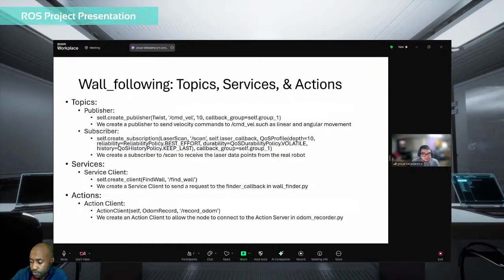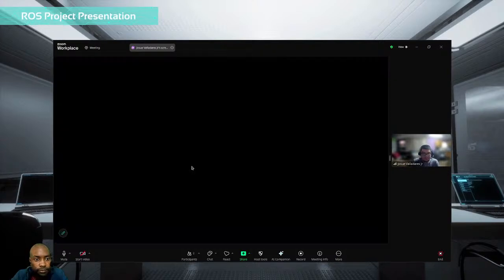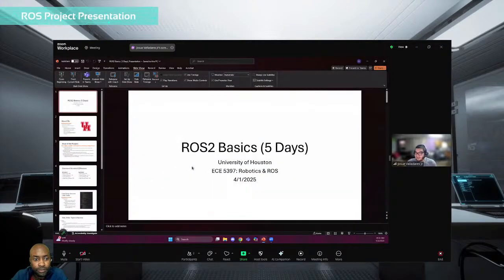For the wall following, we had to use topics, services, and actions, all of them. As usual, we had to publish to cmd_vel to send linear and angular velocities. We had to subscribe to laser scan to receive the data points. We had to use a service client because we made a service server in FindWall. And for our action client, we had to connect to the action server in odomrecord.py. And that brings us to the end of the presentation.